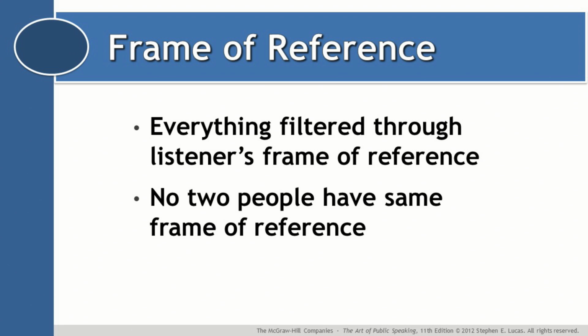With the frame of reference, everything is filtered through the listener's frame of reference. And like I mentioned before, no two people have the same frame of reference. So as we're preparing our speech, we need to make sure that we understand our audience so that we can modify and adjust our topic to ensure that what we're presenting is actually going to make a connection with our audience. But to do so, we need to understand the frame of reference from which we are presenting and the audience is receiving.